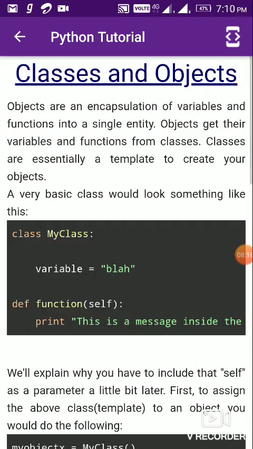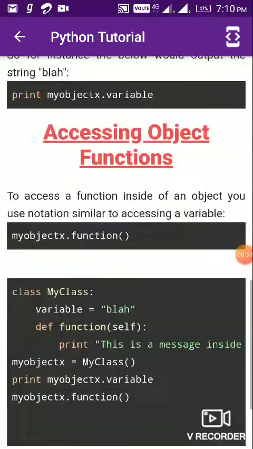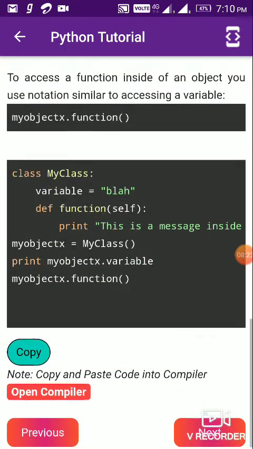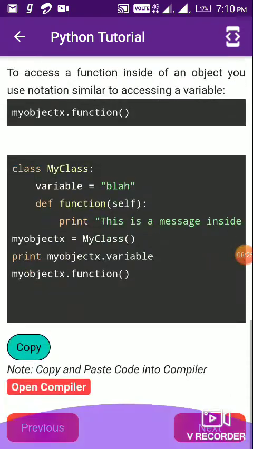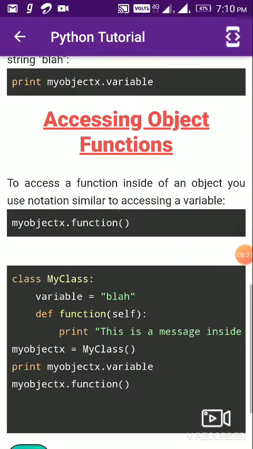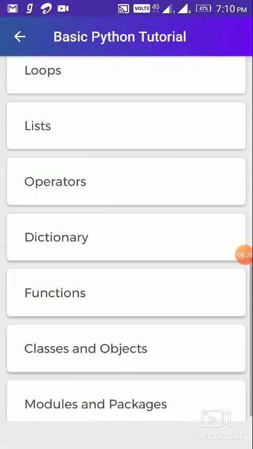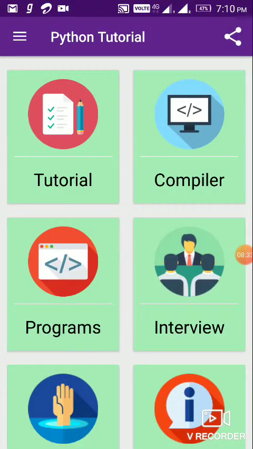Let's go to the next, classes and objects. In classes and objects we get, in the last program, this option. In the Python tutorial, we do not have the option of compiling every line. We only get it on the last line.